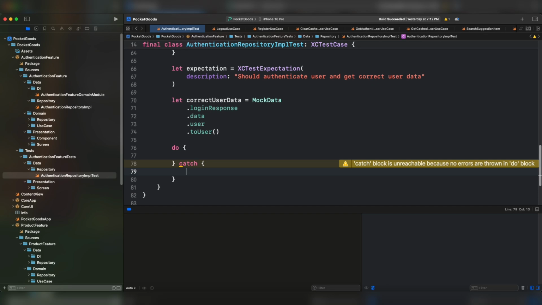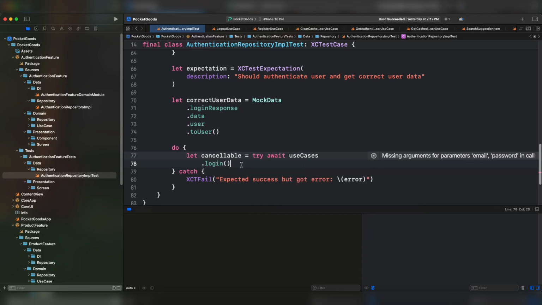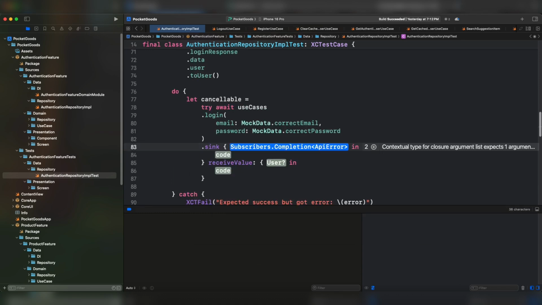In the catch statement, we need to fail the test if we have an error. Let's store this under cancelable, try and await. Let's provide here the email and password. Next, we have to do sync to observe the state. For the receive completion, we're going to make our assertions here. And for the receive value, we're going to make the assertions whenever we have the success state.